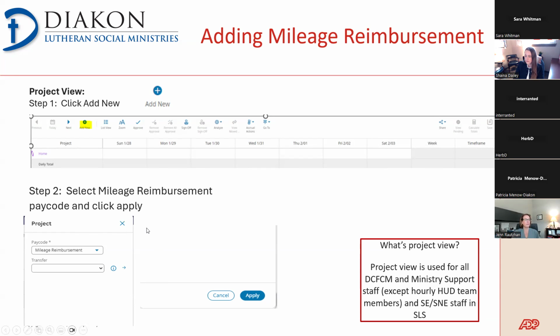And as you can see, the days are across the top with just these blocks. If one of your staff had hours worked in there, you'd see that. But let's say they forgot to add mileage, you need to do that for them. At the top, you click that little plus sign that says add new.